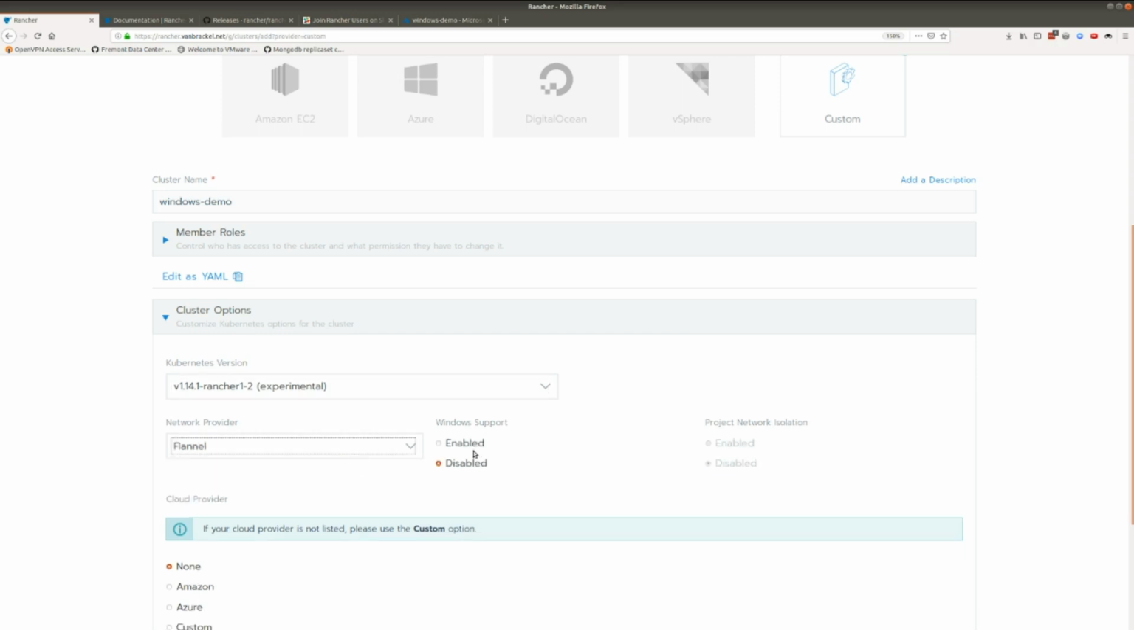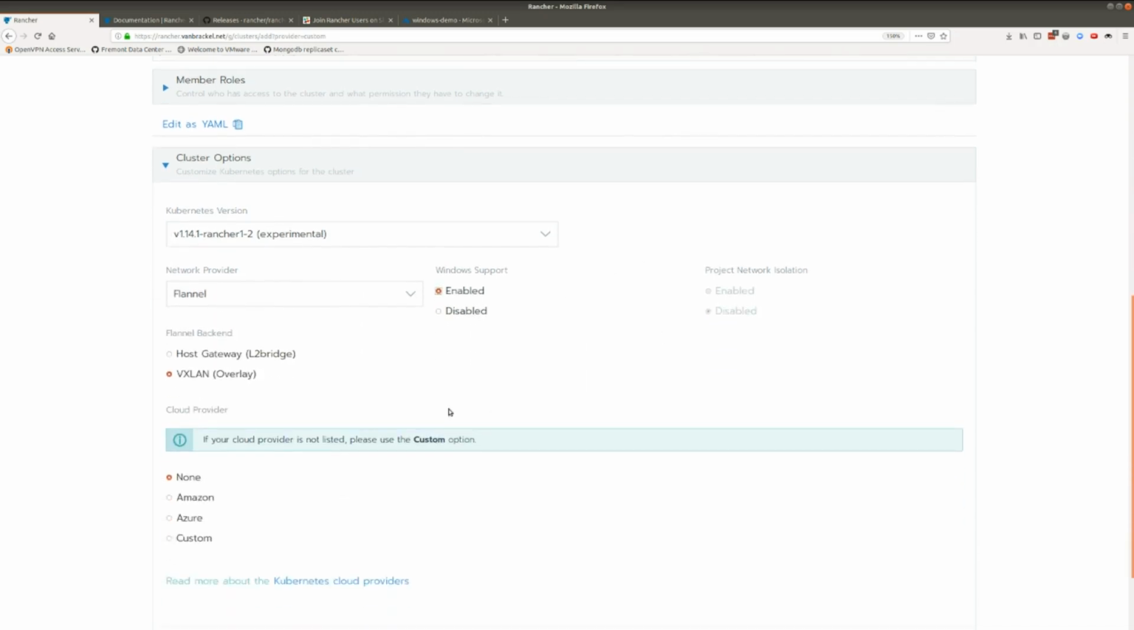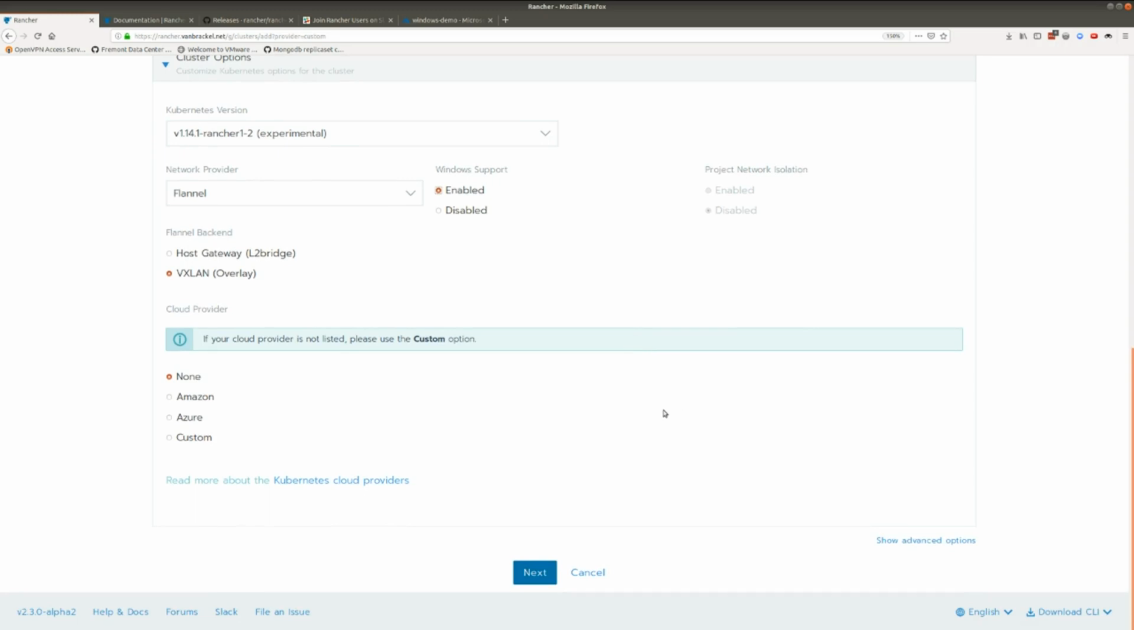Let's select flannel and enable Windows support and select VXLAN. So we have packet encapsulation to allow the network overlay instead of having the L2 host gateway that was available in the previous version of the Windows experimental feature. We're going to skip the cloud provider since it's not needed for this demo.